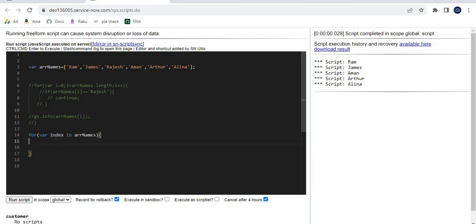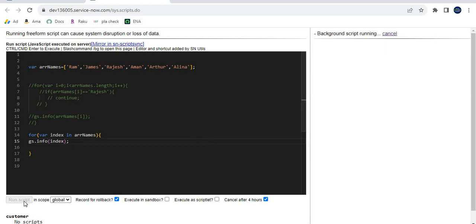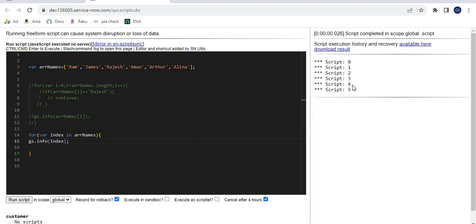If I print this variable index over here, what will happen? It will provide me the index number of the array. Let's say 0, 1, 2, 3, 4, 5. For example, gs.info, index, semicolon. Let's print 0, 1, 2, 3, 4, 5. So the for in loop is basically used to provide index keys of any object and array.